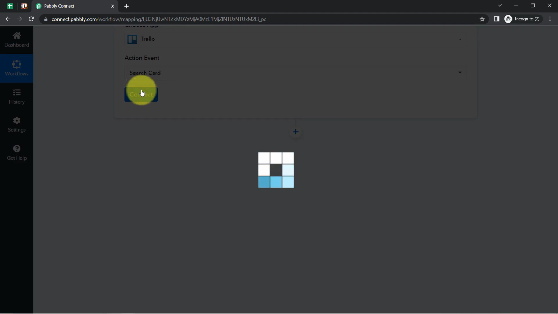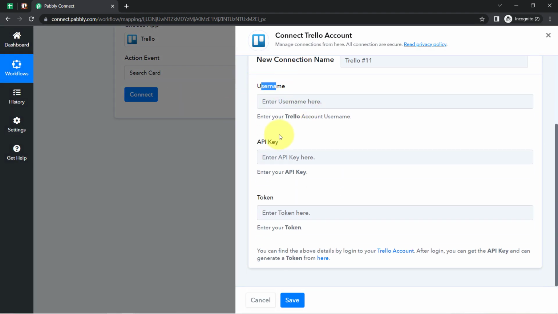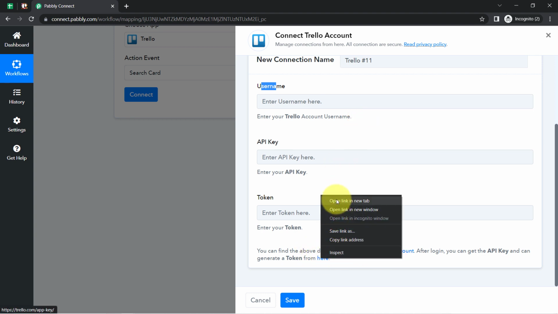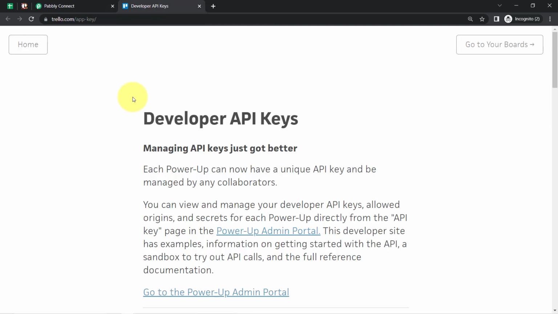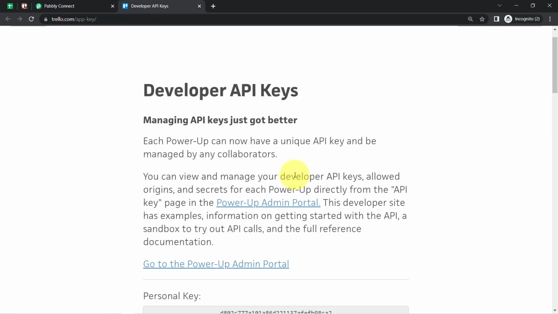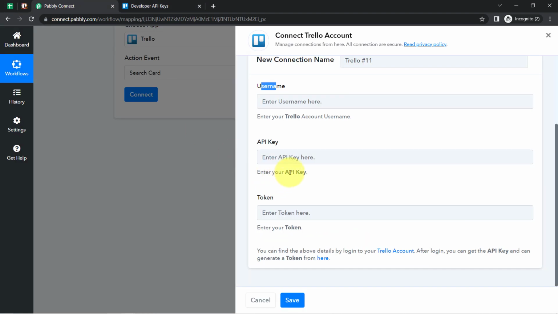With the help of the search card action event, I am going to first search for this card in Trello. Clicking on connect, then clicking on add new connection, it is asking for the username, the API key and the token, which you can get from this hyperlink. Directly click on this hyperlink, and if you are already logged in to your Trello account, it will directly provide you the details. This is the API key which I have copied and pasted.